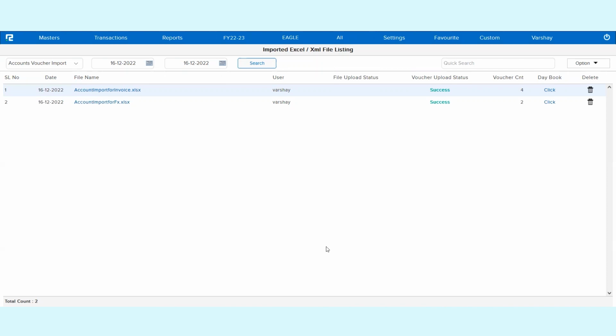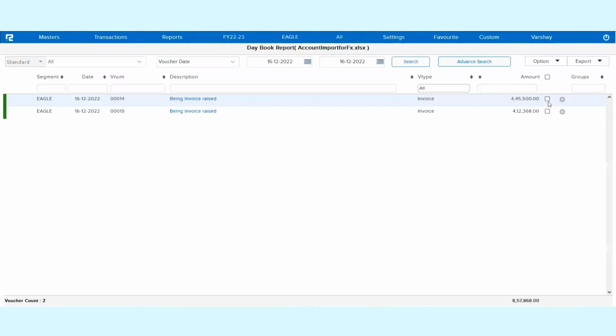Yeah, sure. Before starting with the SEZ part, I would just like to show you the data which I imported right now with respect to the FX transactions. So I am opening those transactions. At the time of Excel preparation, we are updating the FX values, and not the INR values. You just need to make sure of that.